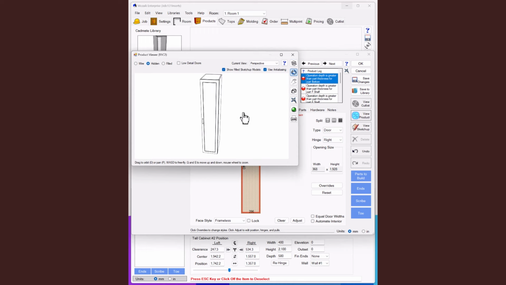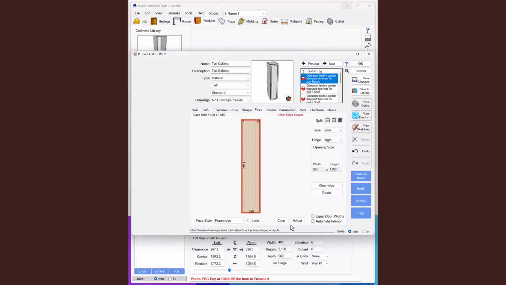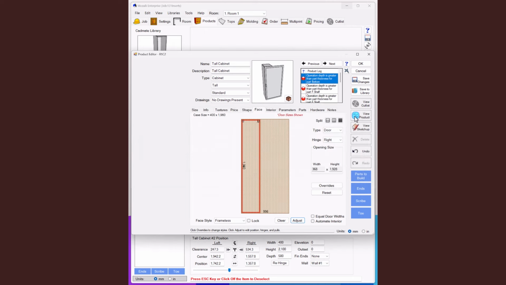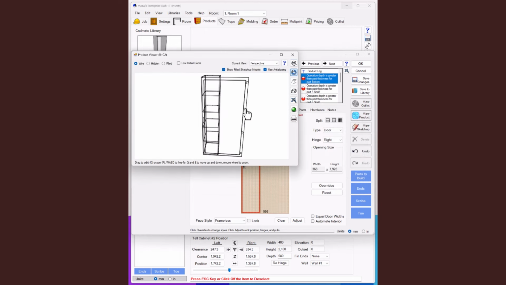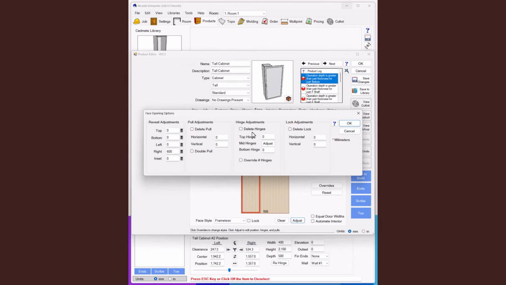So I'm going to need to extend my door out, but also don't really want the standard hinges on that. The reason why is when we go ahead to the face, and let's say we adjust this and extend that over, I'm going to drop that over by, let's say, 600 millimeters. Now, as soon as you do that, your hinges are going to stay as they are on the outside edge of the door, which in this case is not what we want. So what we're going to do is go into adjust and click delete hinges.